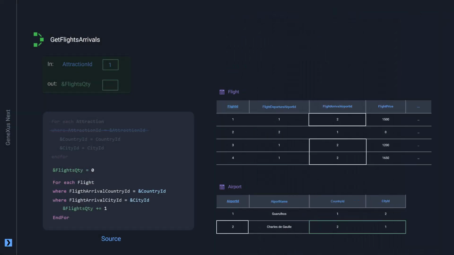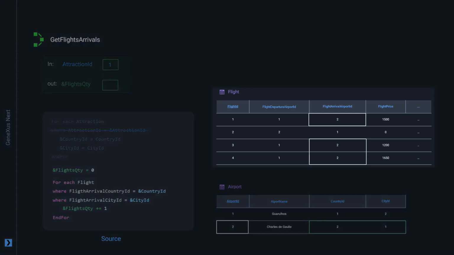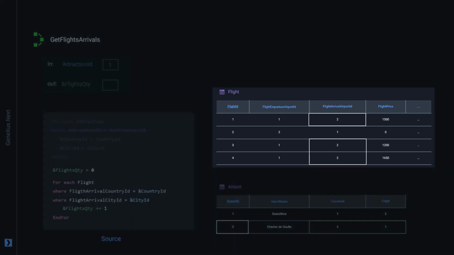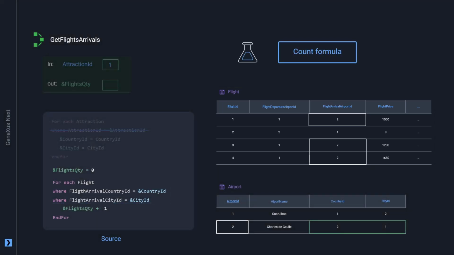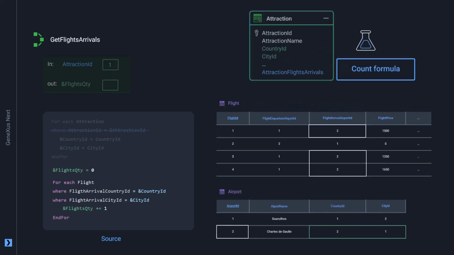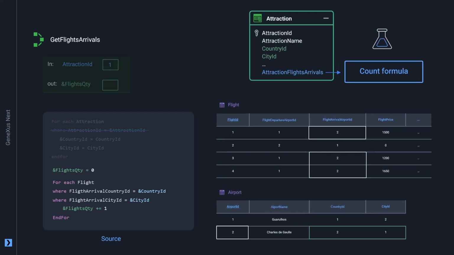Now let's optimize the second for each. In it, we are running through the flight table to count the records that meet these conditions. Isn't that what we were doing with a count formula when we associated it with an attribute in a transaction? When we studied formula attributes, we didn't dwell on the fact that formulas could also be used elsewhere and not necessarily associated with attributes.